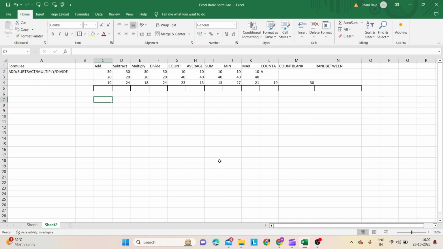In this session of Microsoft Excel, we are going to learn the calculations of basic formulae such as add, subtract, multiply, divide, count, average, sum, which is same as add, min, max, count A, count blank, and rand between.